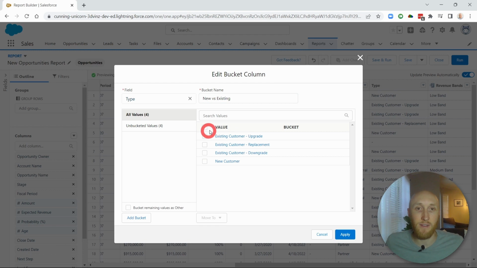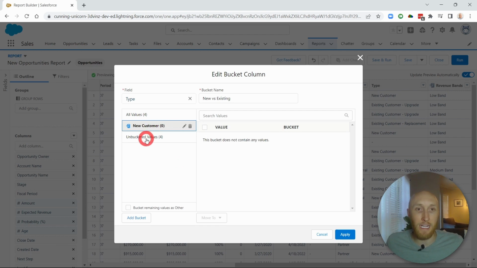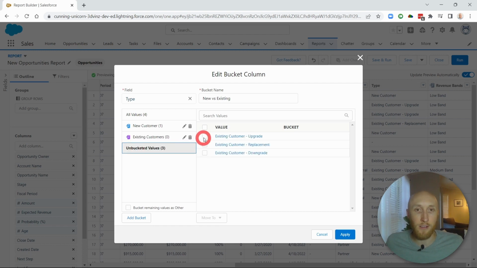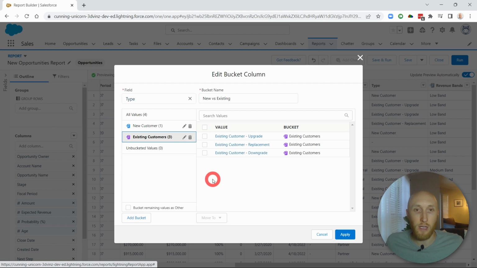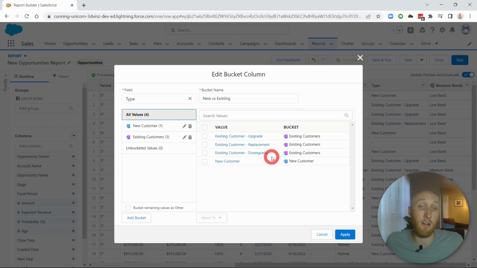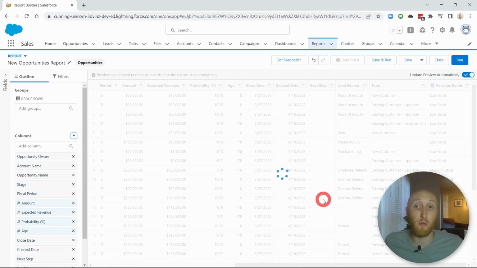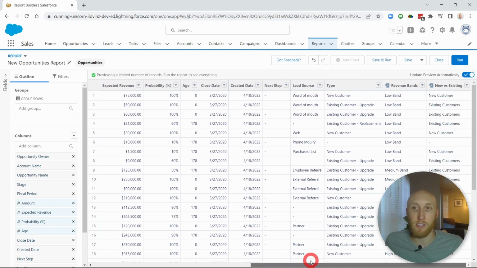And here I have the different picklist values. I'm going to need to add a few buckets here, just like before. This bucket is going to be the new customer. In order to add a value, I go to the unbucketed values, click on the new customer, and move it to the new customer bucket. Now I'm going to add another bucket and call it existing customers. Again, back to the unbucketed values, I'm going to grab all three of these existing customers and move them over. So just like that, you can see on this frame that I have three existing customers bucketed into this bucket, and the new customer is now bucketed here. If I apply that, we've now grouped those types in a bucket.